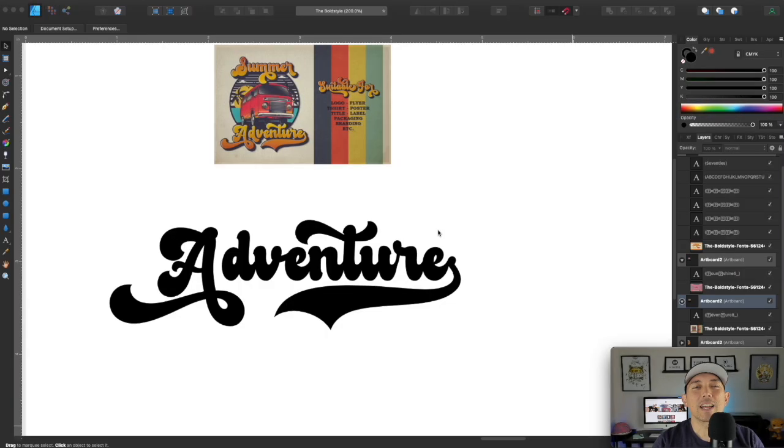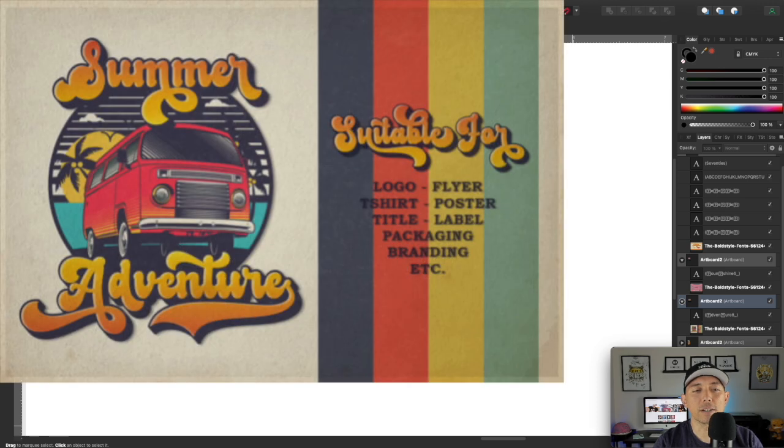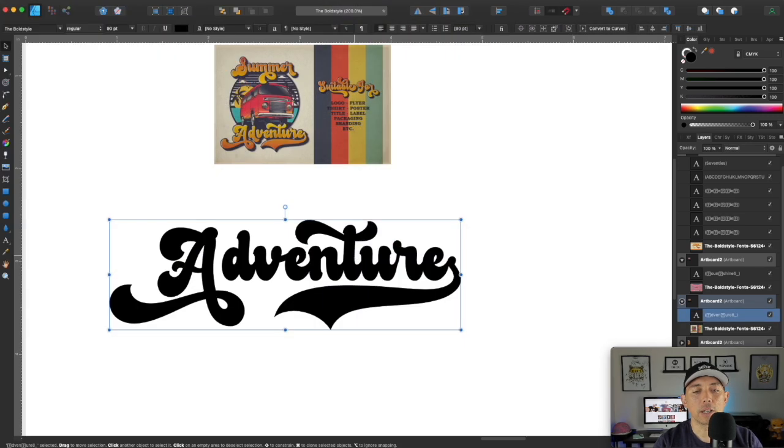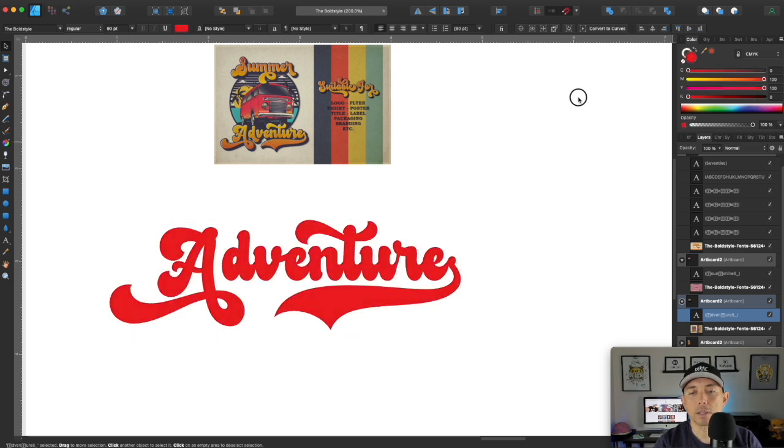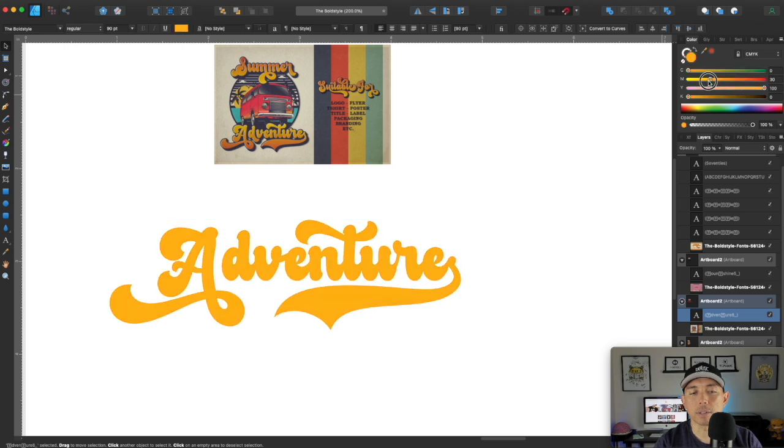So the next thing that I want to show you is this gradient feature. So you can see here on this one, it's kind of going from this lighter orange to maybe a darker orange, more red color. So here I am with it on black. So you can see adventure. I've used some of these swashes and stuff, which makes it really interesting. I'm going to color it first, just a basic color. So you can see there, and maybe something like that.